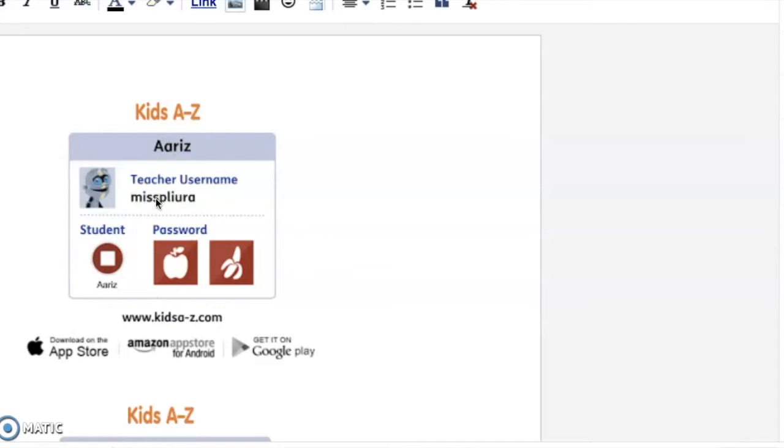On my latest blog post, you will see that each child has their own little box here, and it says the teacher username, student ID, and password. Everyone's password is the same. It's apple and banana.